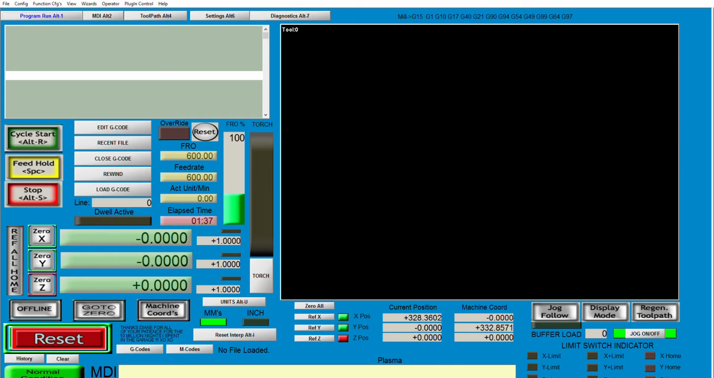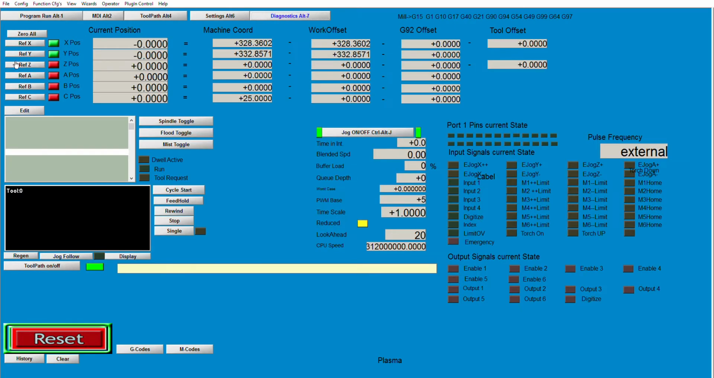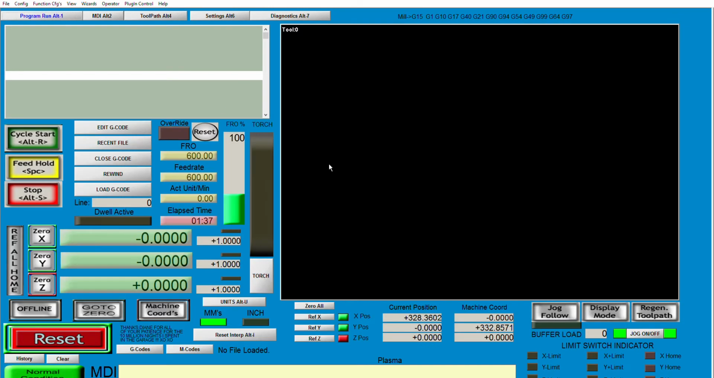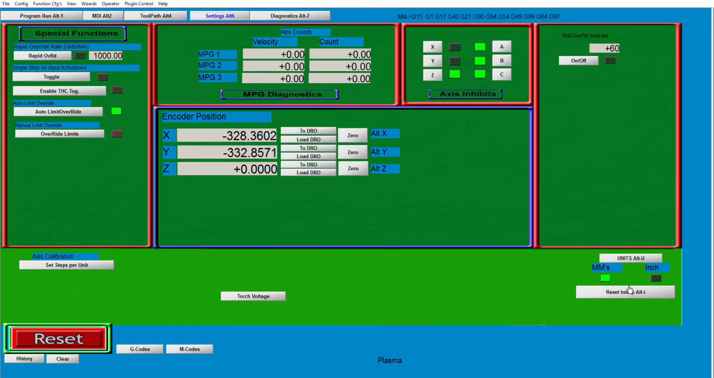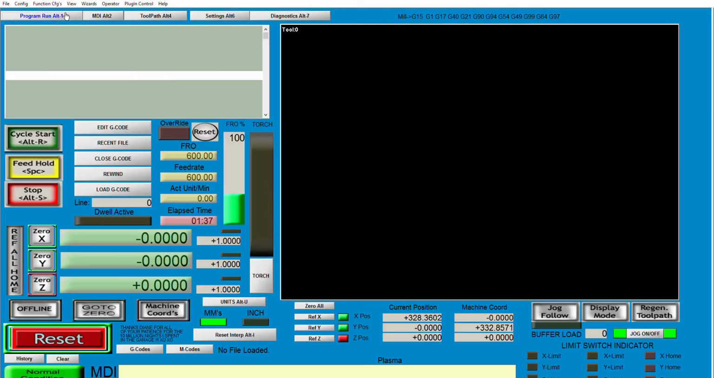The toolpath screen has the original buttons with the original functions, and I just resized them. I took the machine coordinates, current position, labels, LEDs, and reference buttons, all from the diagnostic screen, and they fit nicely underneath the toolpath. Inches and millimeters. I took that off the settings tab, left everything intact, and that's a nice feature to have to see where the machine is at.